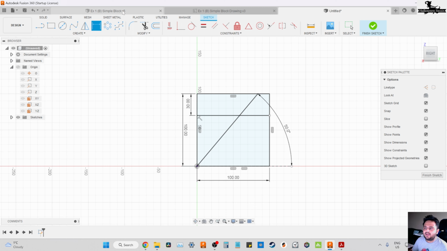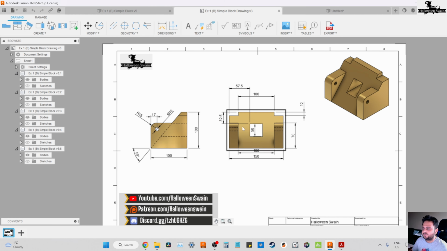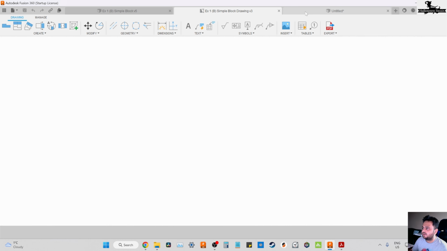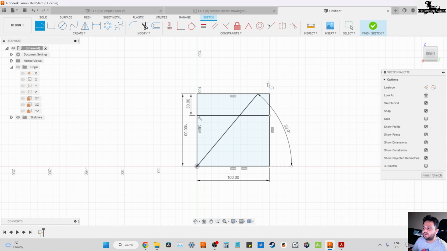And the next thing we are going to do, okay, we have to make that one part over here, which is 10. So we simply go here and make a connecting line. Now smart dimension, make it 10. Okay, so I think we have a pretty good start.